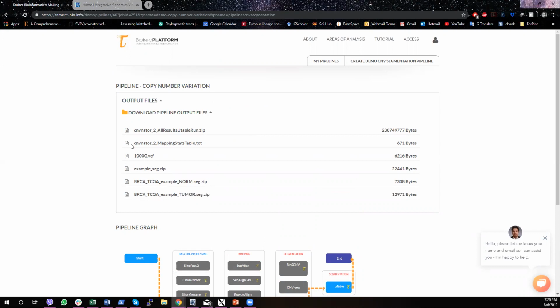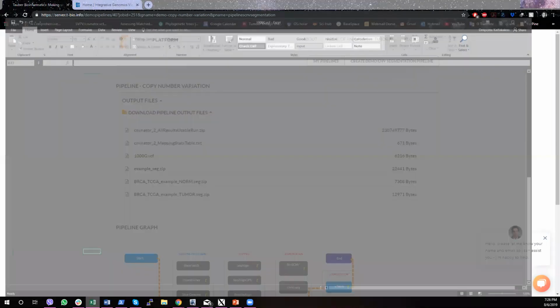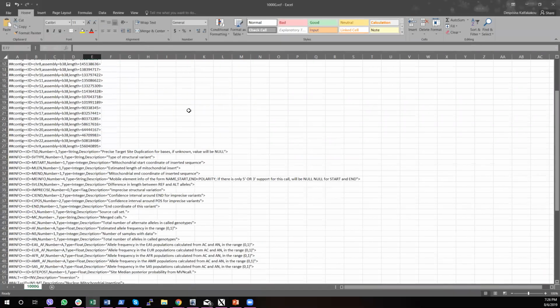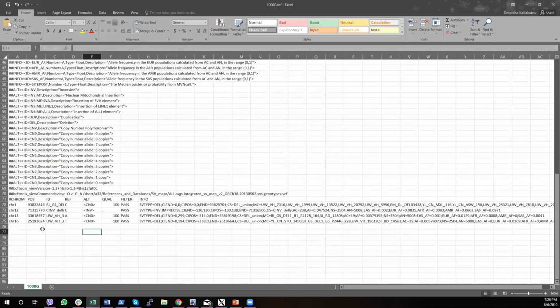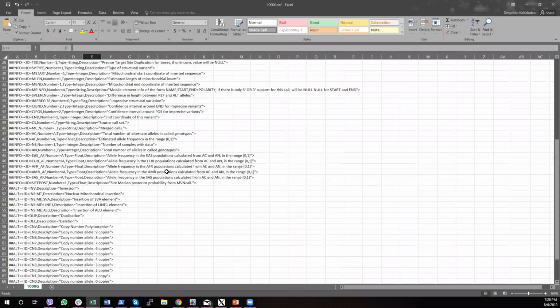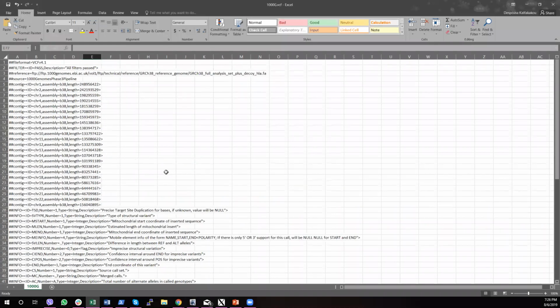Together we will see a little of the 1000G VCF, which I have opened in Excel in order to be able to see it better. This is a VCF file like the ones that we saw together last time for the single nucleotide variations. This is from the 1000 Genomes.